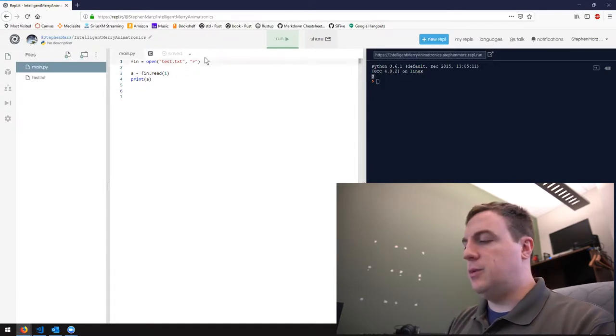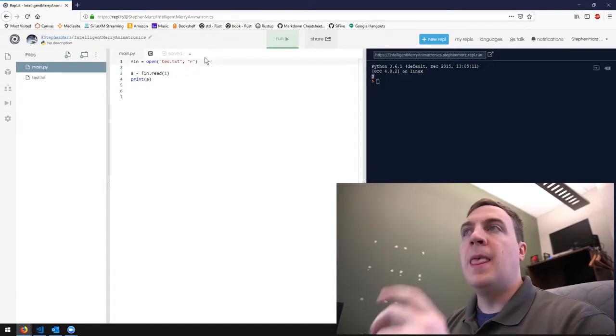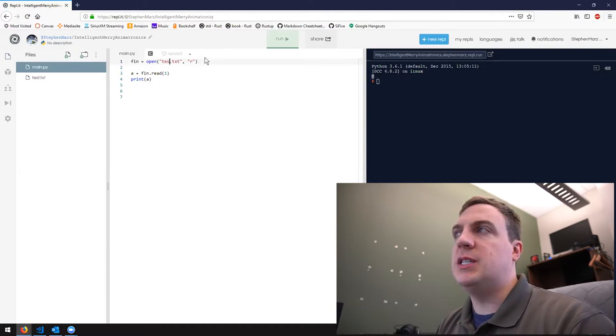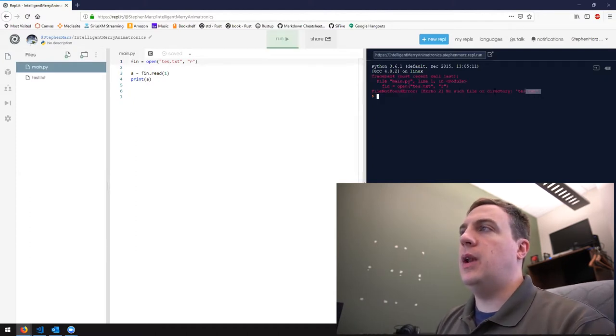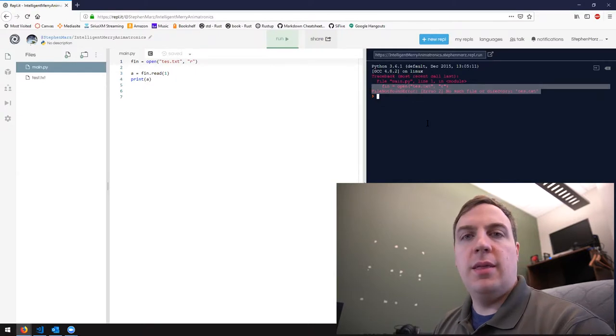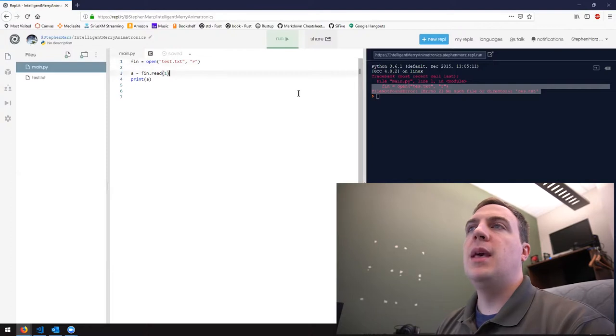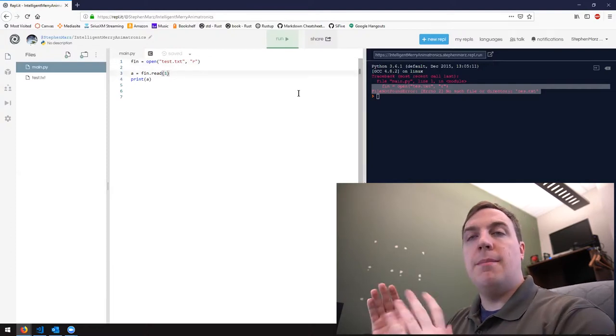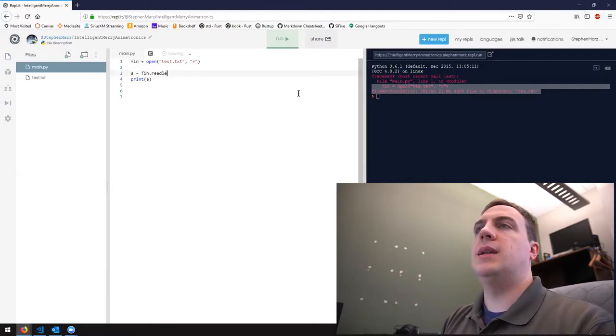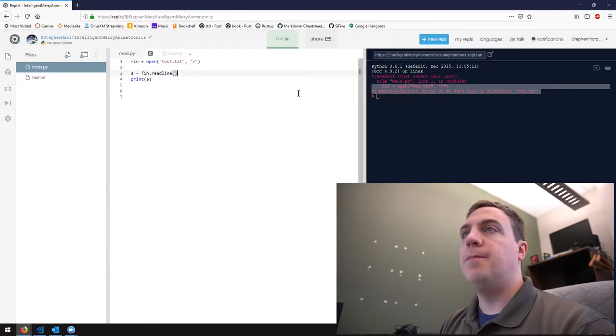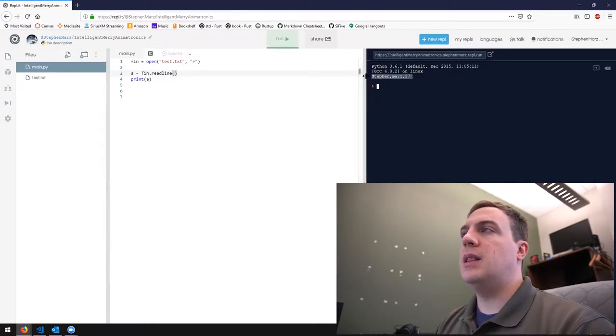First things first, we have to make sure that the file can be opened. Notice I have test.txt, so I misspelled it. What's going to occur is we're going to get a file not found error in the open. So we have to make sure that we specify the correct file name, and then fn.read will read byte by byte. So what if we want to read an entire line? Well, I can say readline. And notice what occurs. We got the first line.